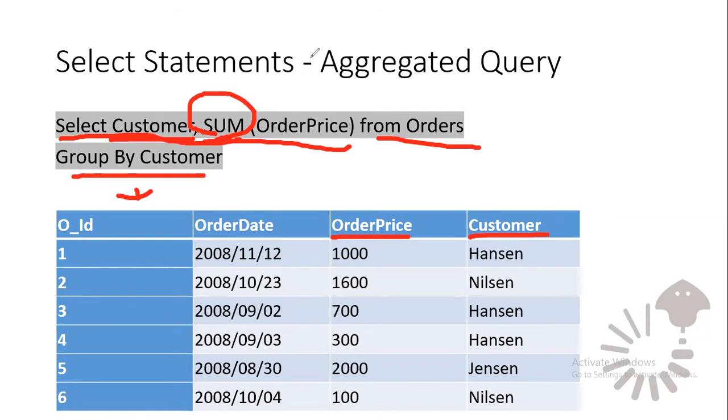So, from my customers, meron akong Hansen, group by customer. Pagsasamahin ko sa customer, si Hansen, Hansen, Hansen. Meron akong Nielsen, Nielsen. Meron akong Jensen. O, nakagroup na sila. And then, get the sum of the order price. For Hansen, meron akong 1,000, 700, 300. Magkano yung kay Hansen? 2,000.